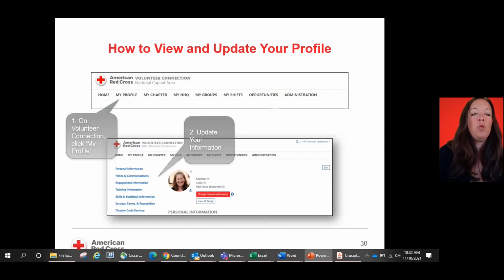How to view and update your profile. So again, right from your Volunteer Connection homepage, you'll see these title options at the top, menu options. You'll hit My Profile on your Volunteer Connection homepage or your Volunteer Connection app. To update your volunteer information, you'll see personal information. You'll see this whole menu on the side.